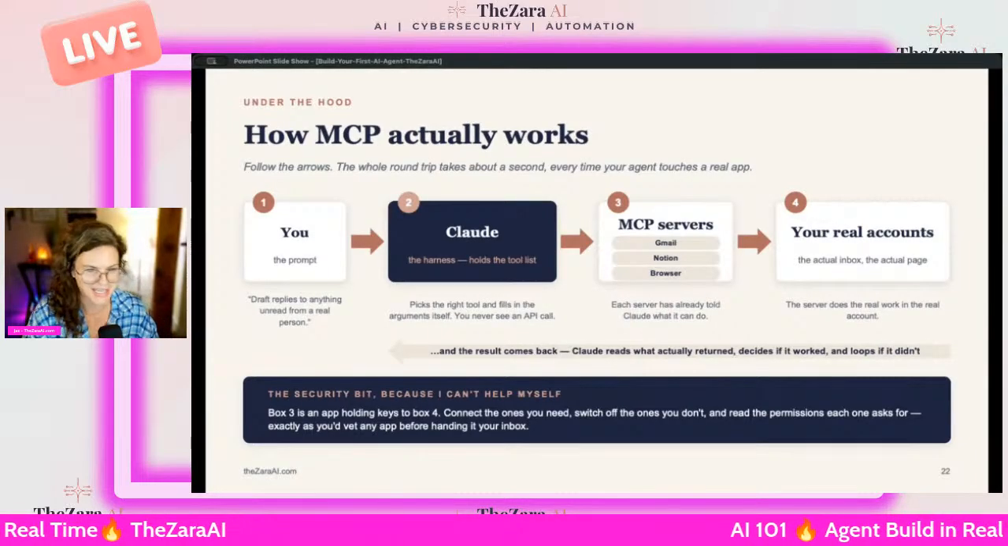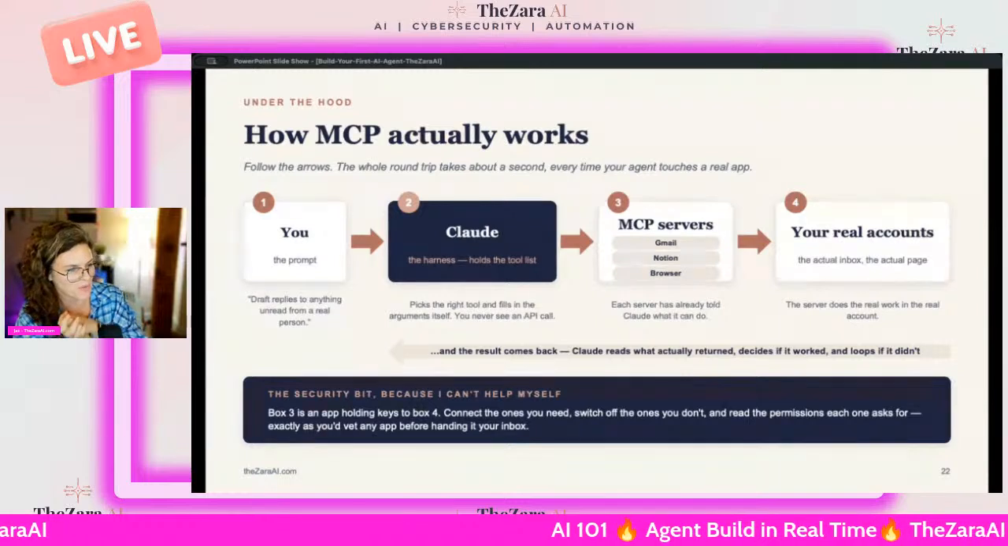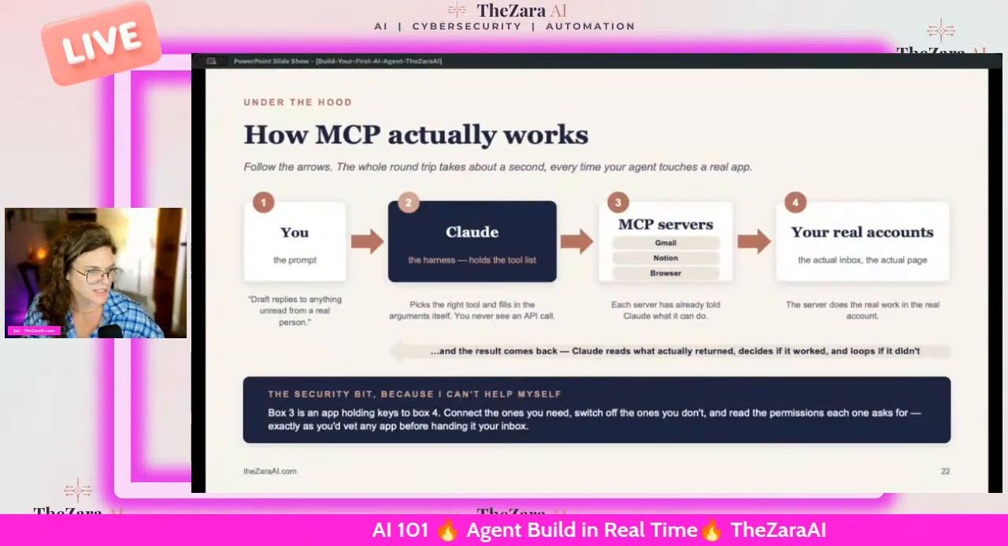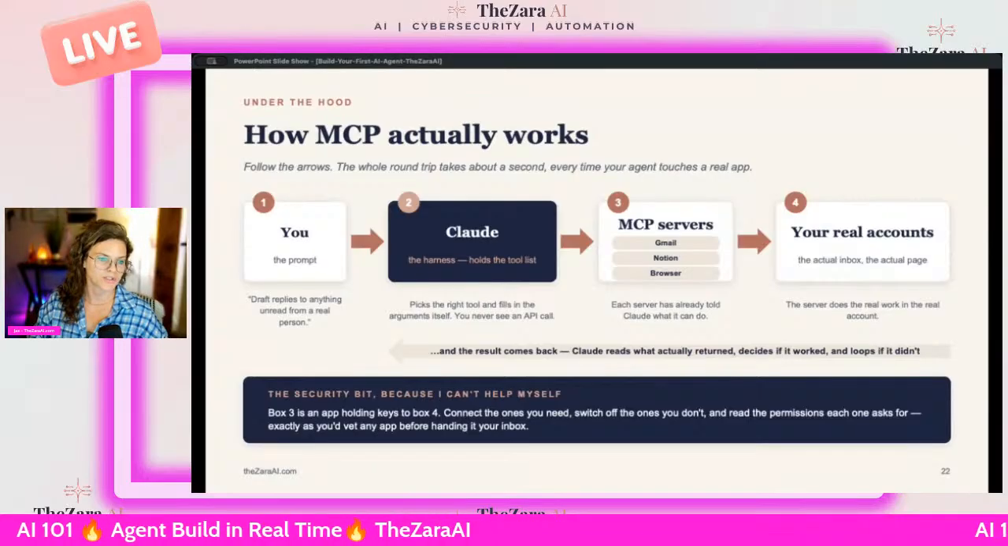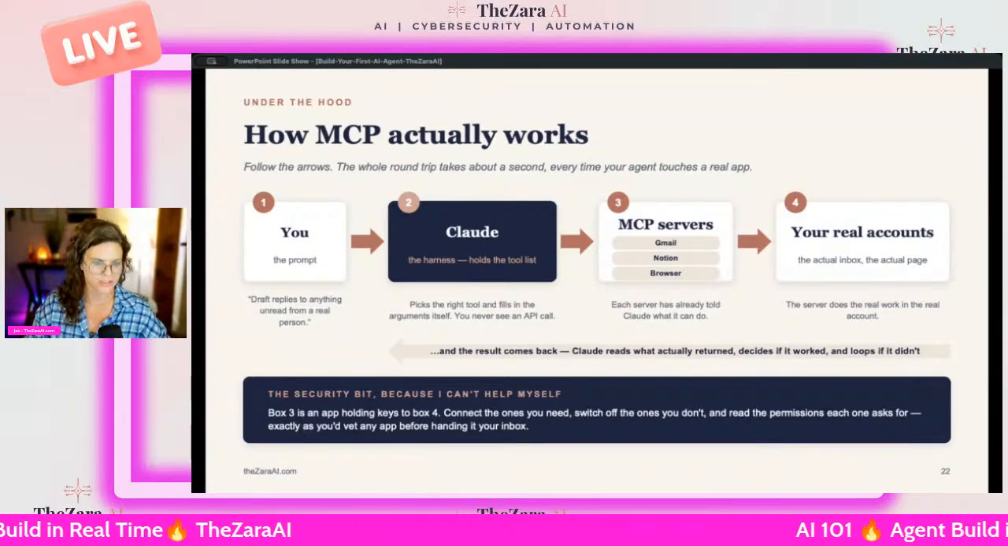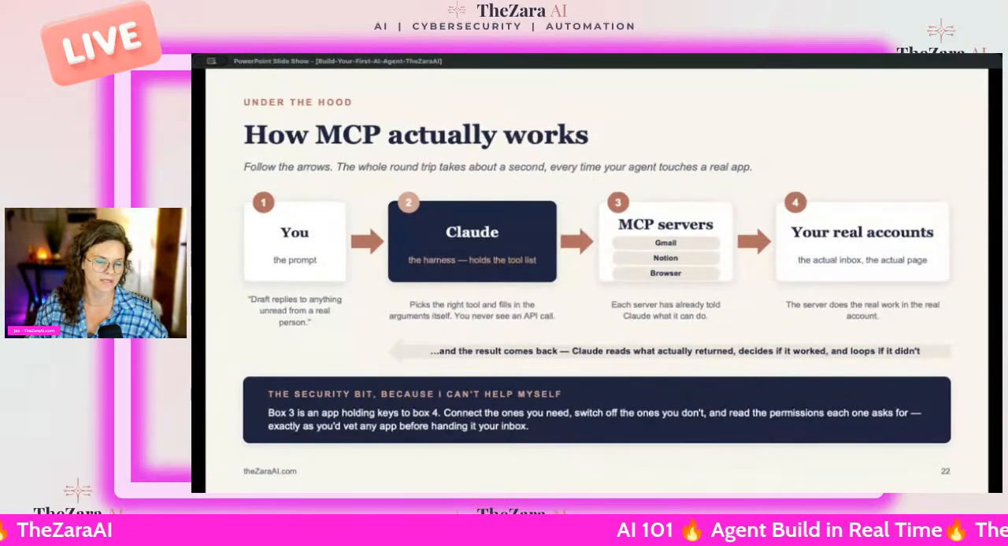Security bit because I can't help myself. That's funny. Claude knows me oh so well. It says box 3 is an app holding keys to box 4. Connect the ones you need, switch off the ones you don't, and reread the permissions each one's asked for. Yeah, this is like security measures.